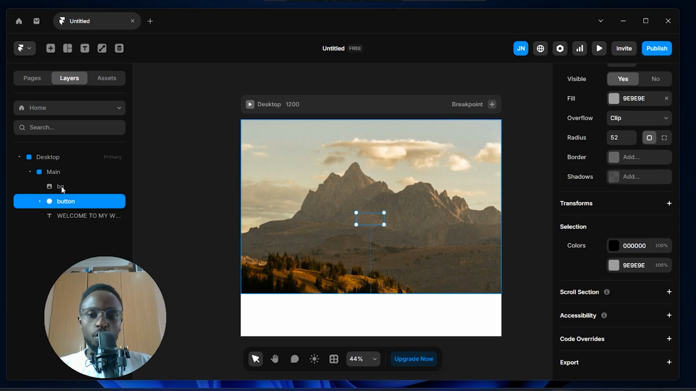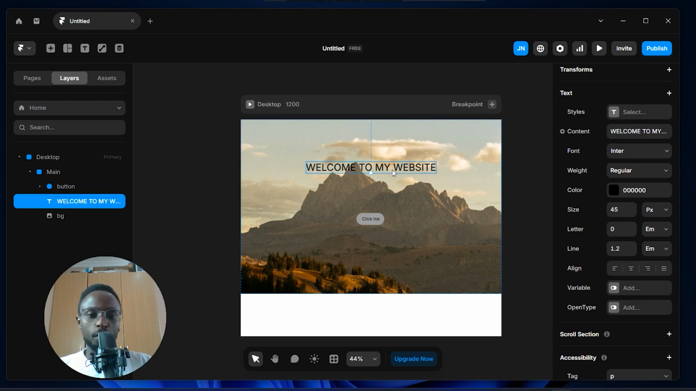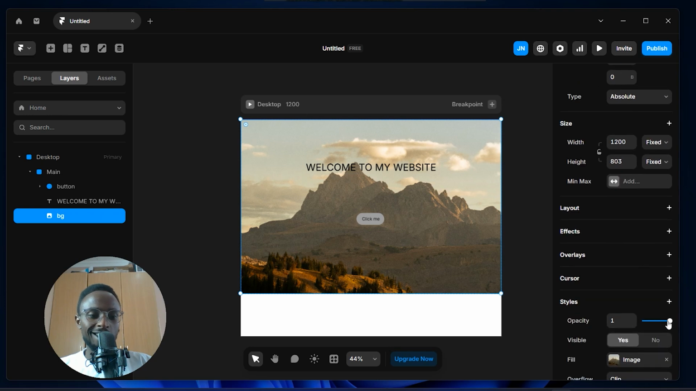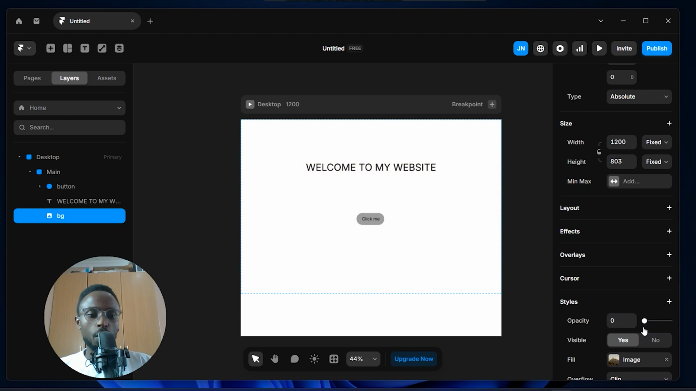So I'm just going to drag it below everything on my website, and now it looks clean. But then again, I want to be able to see this "Welcome to my website" more clearly. So to do that, I'm going to go to my background and minimize the opacity. The opacity is basically the transparency level of our background image. You see, if we put 0, we go back.